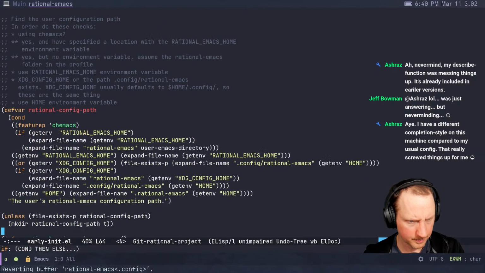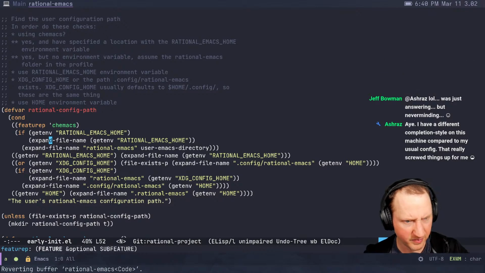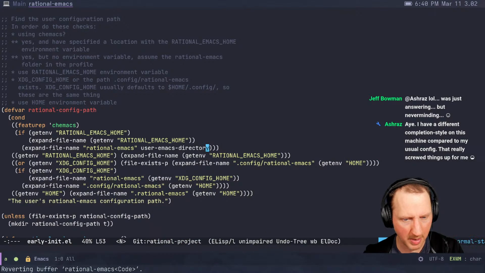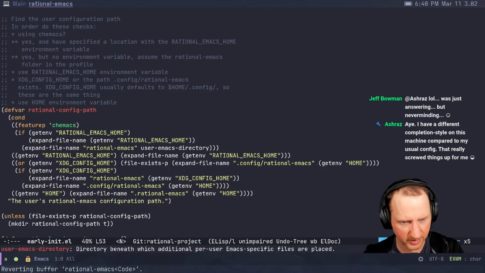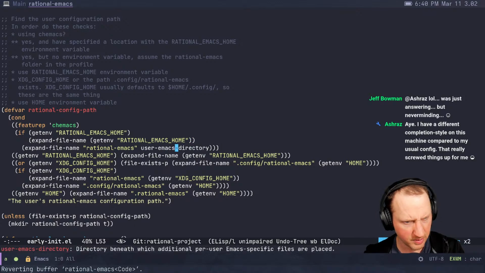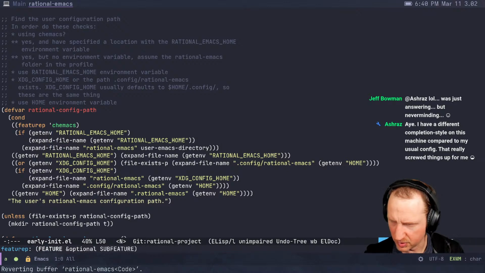So, I wonder if it's because I'm using Emacs. Future P Emacs, if get env, expand file name, Rational Emacs user Emacs directory. That sort of makes sense. I mean, it makes sense why I'm getting the value that I'm getting, but I would expect this to still try to pick from the home directory instead of the user Emacs directory. I wonder if this was set on purpose to avoid some problem.